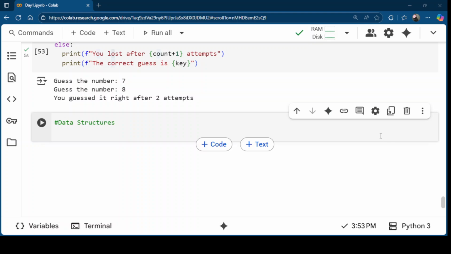So let's look at data structures in Python. Start with lists. List is one of the data structures that we have in Python. From the name, list allows you to create a list of items that do not necessarily have to be unique and can be of different types. Okay, so let's see how to achieve that.